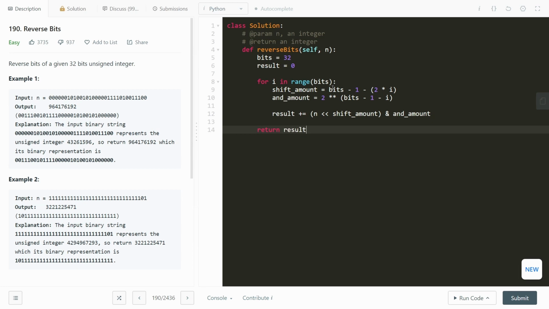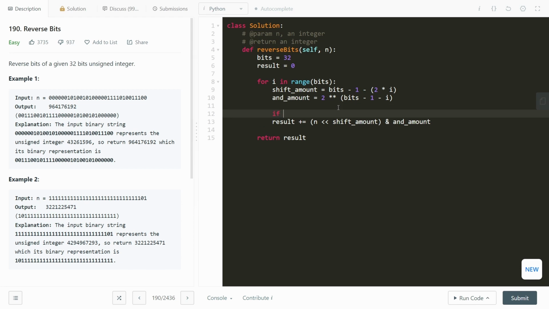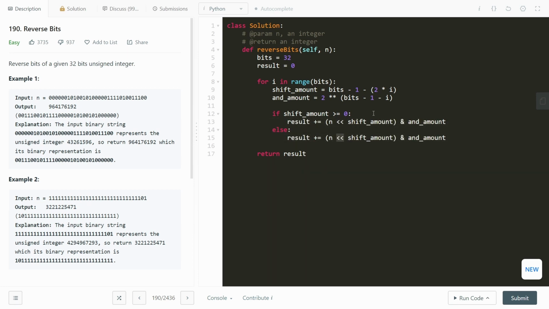Now there's one problem with this, and that's that eventually shift amount becomes negative. In our 4-bit case, shift amount becomes 3, then 1, then negative 1, then negative 3. And we can't shift left by a negative number. So we'll need an if condition here. If shift amount is greater than or equal to 0, we do our current logic. Else, we do very similar logic, except we shift to the right, and we ensure that shift amount is positive, because multiplying a negative number by negative 1 will make it positive.